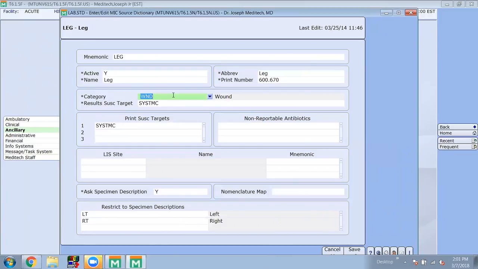We can see here at the category prompt we have our source category defined, wound, of what we just saw in the previous dictionary. This prompt is a lookup into our source category dictionary. So once we do identify our category here, over here to the right, our name will populate in, and as you can see, this is a gray box, so I cannot edit this.